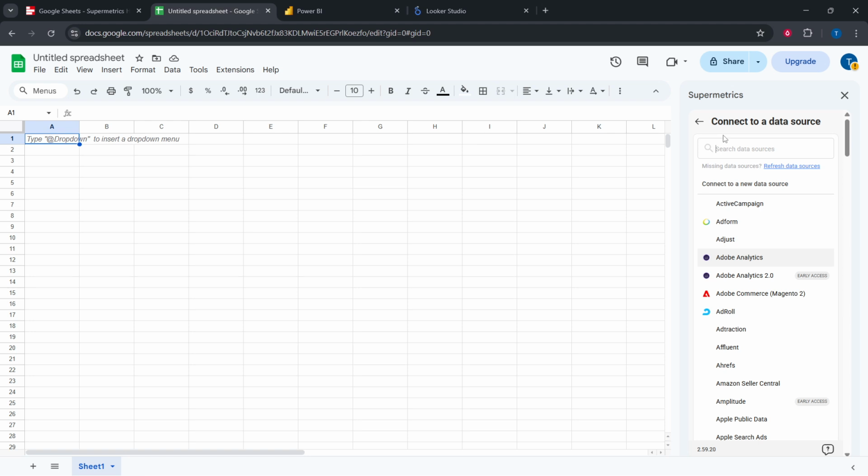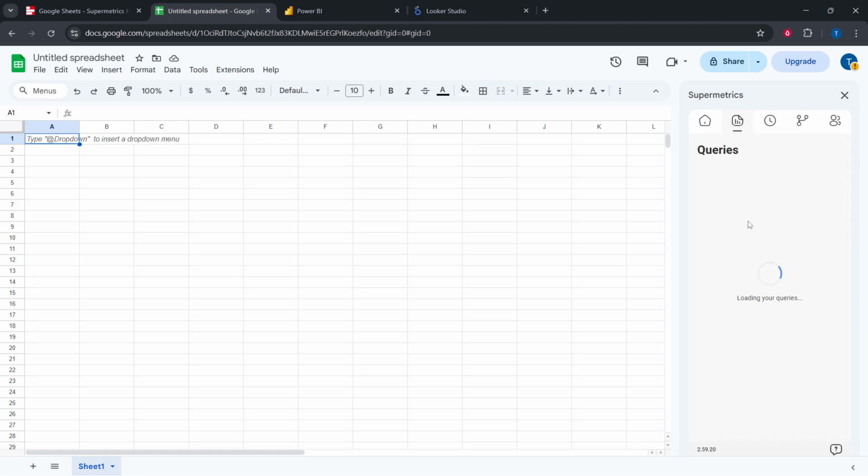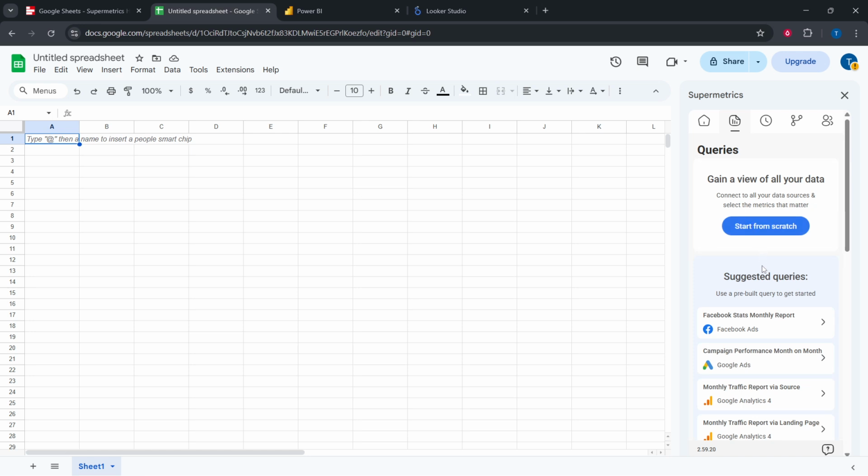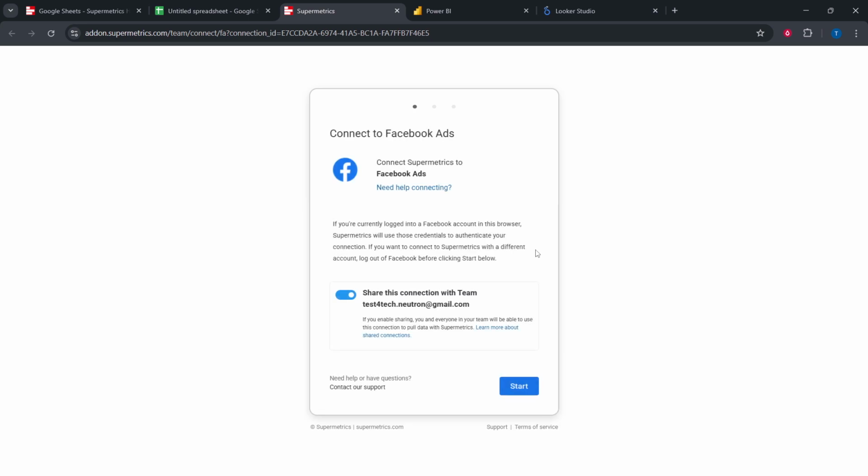Complete the authentication flow. You'll have the option to make the connection shared or private. Choose Shared if teammates who use this spreadsheet also need to run the same connection, or choose Private if it's just for you. You can change this later if your needs evolve. Once you're connected, you're ready to build queries that pull Facebook ads data into the sheet.